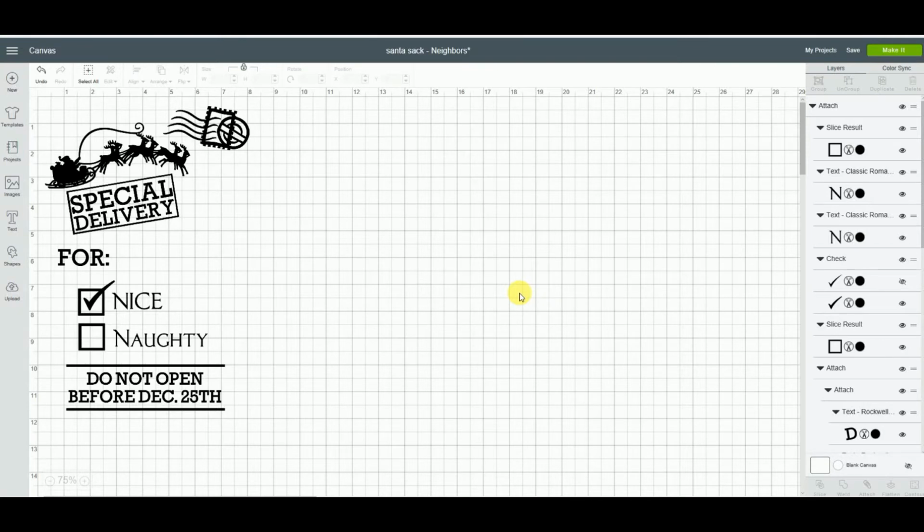What you're first going to want to do is open Cricut Design Space and follow the link to the image that I have in the description. And then you're going to want to add a last name. To do that, you're going to insert text, and then type in the last name for your recipient.